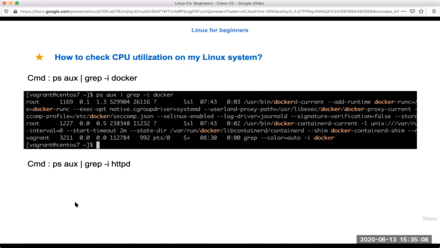Just a minute. Okay, so ps is a command, and grep is filtration. Yes, Vijay, grep is a filtration. Even in the earlier session, we have used grep many times.